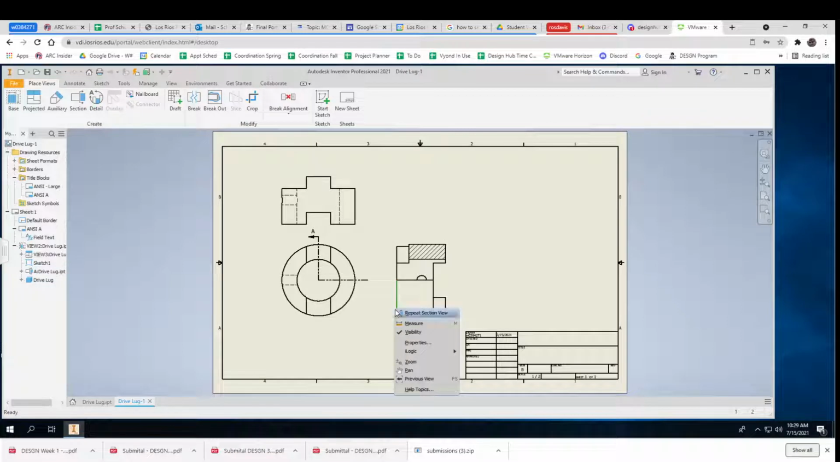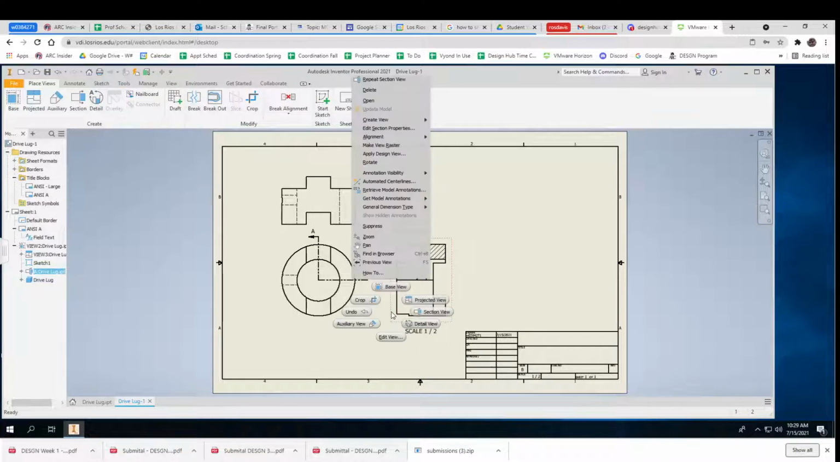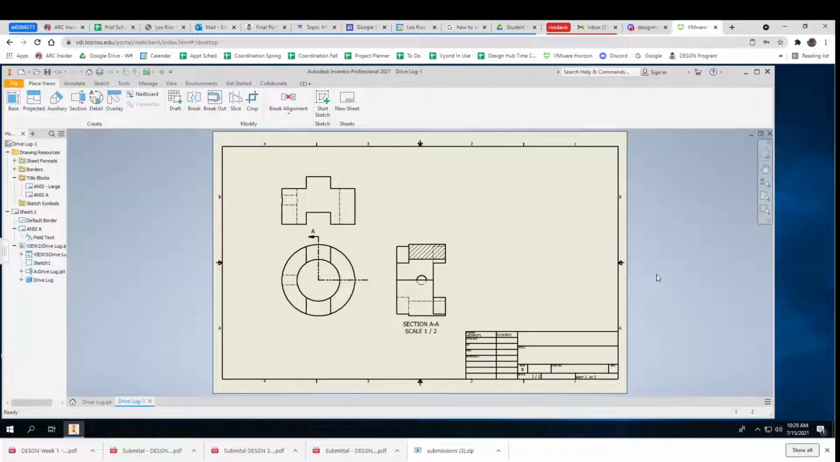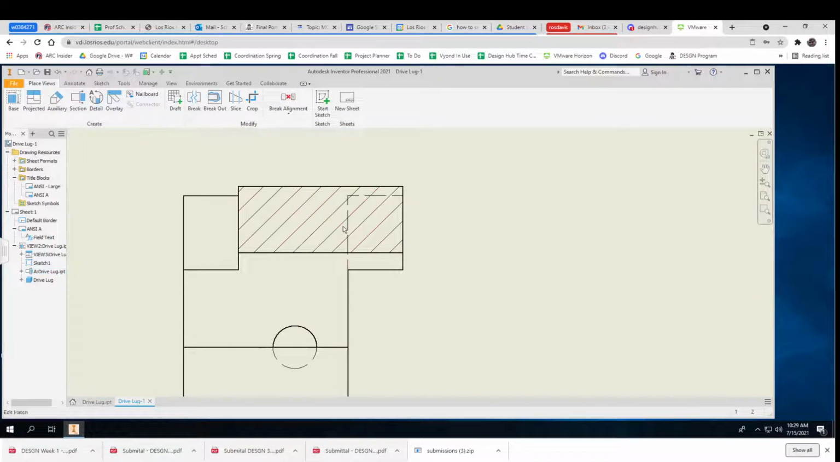Right click, where's my edit the view? Edit the view and change it to hidden line. And there it is. So really and truly, you wouldn't normally do that. And then if you want this line to go away, you can turn its visibility off.